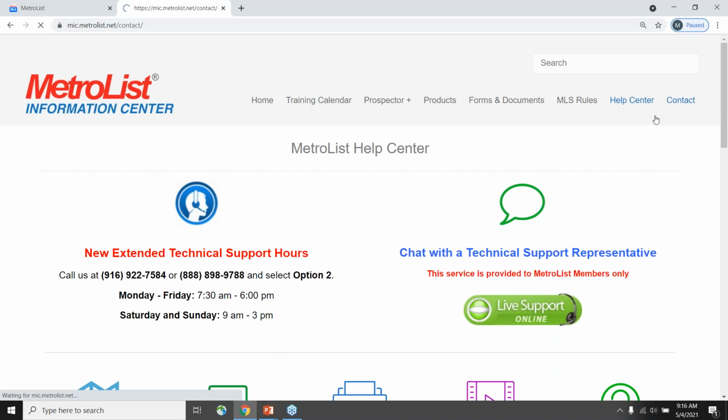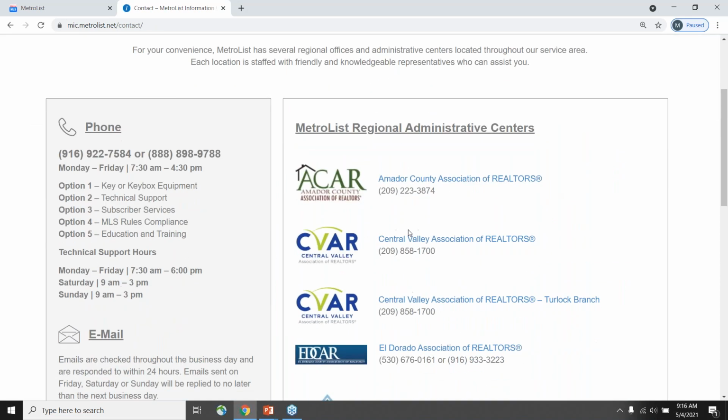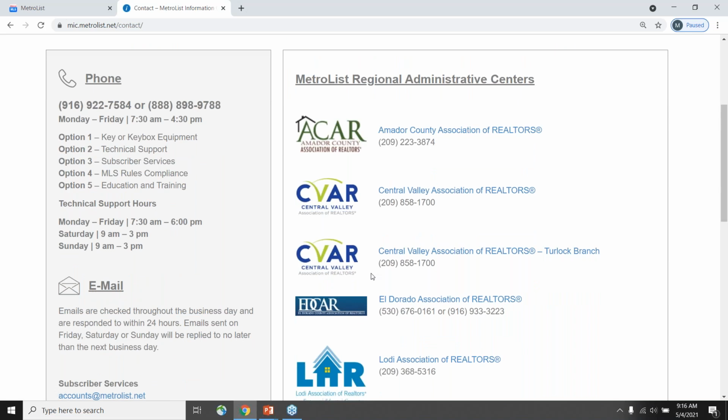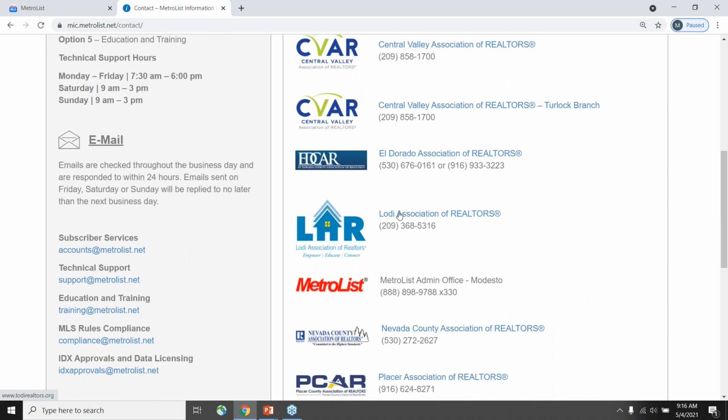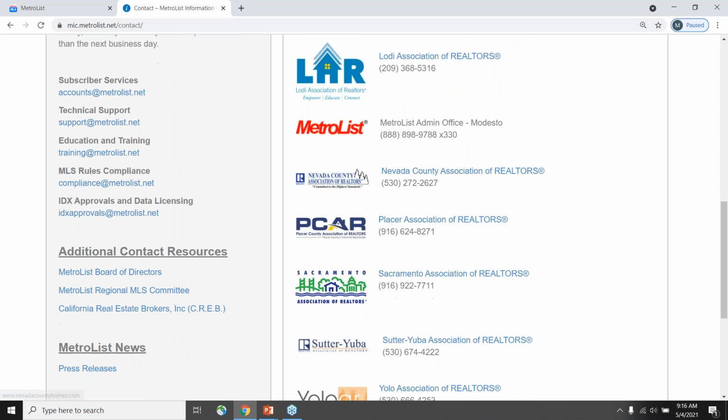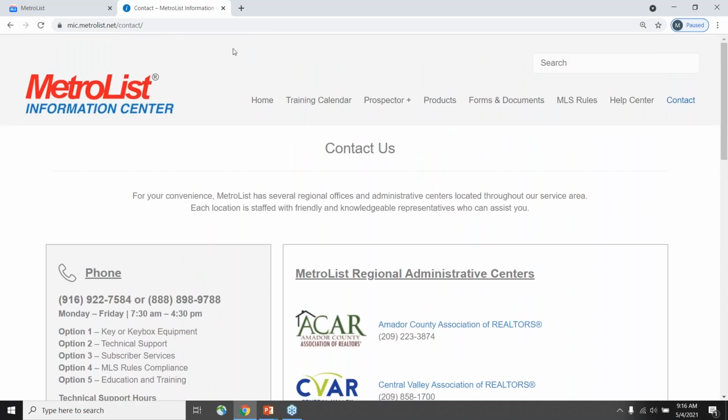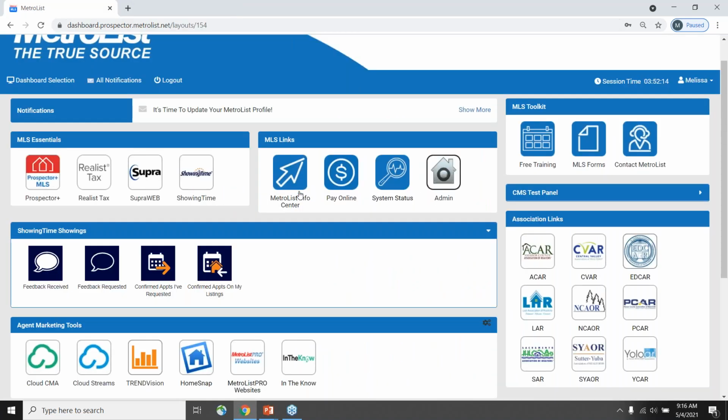And then contact you. This gives you a quick way to reach out not only to us as an MLS, but whichever your primary association is. If you need a quick phone number or address or just want to access their website, you can get to that quickly. So as you can see, I love the MetroList Information Center. It's such a great resource and tool for you guys, which is why we go over it in this class. All right, just a great part of your MLS Essentials.